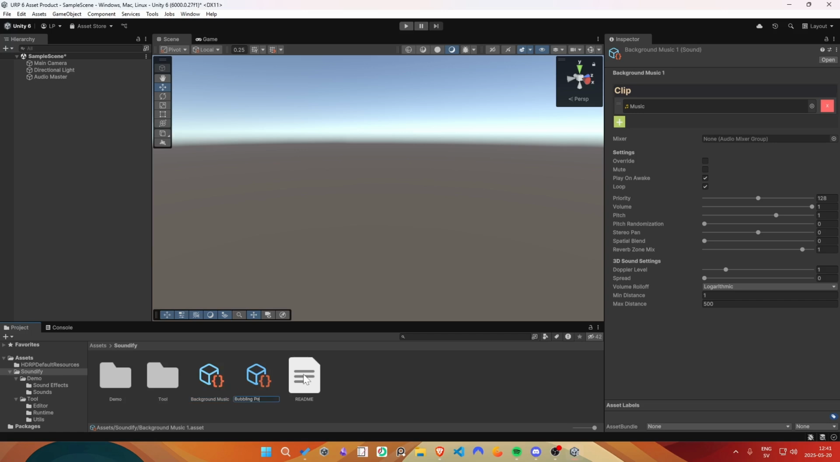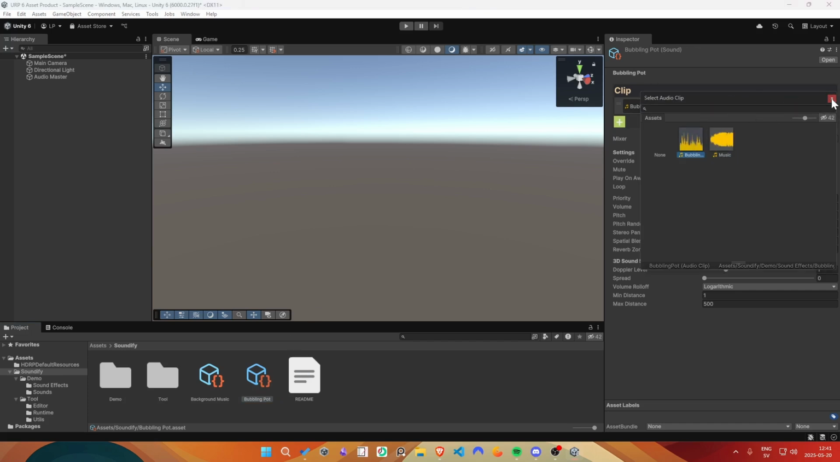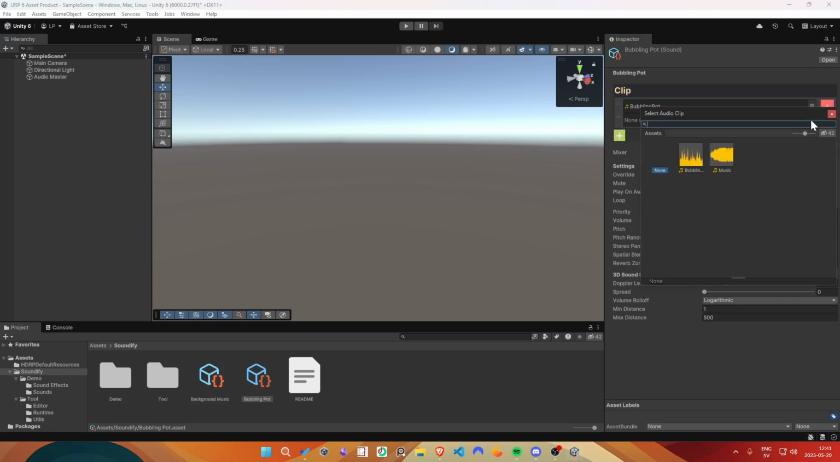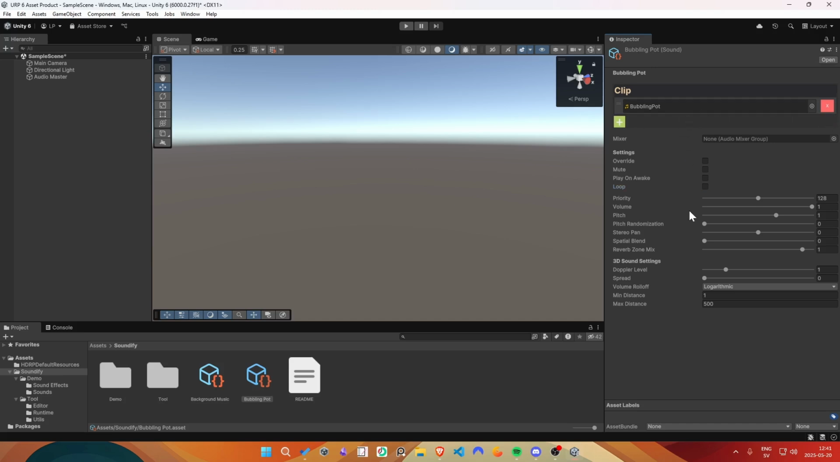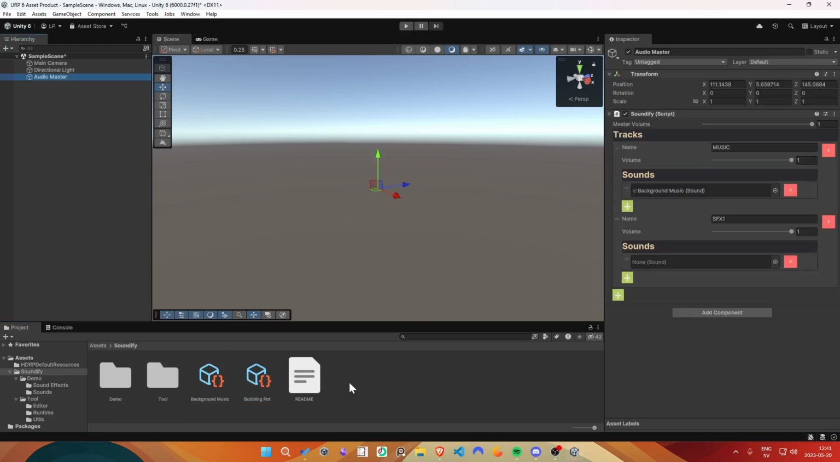If we want to randomize between multiple audio clips, we can just simply add a clip to the clips list, and it will choose one at random each time it plays. Remember to add it to the Soundify component.